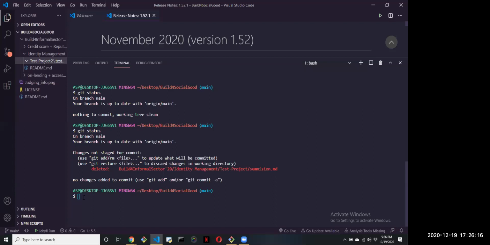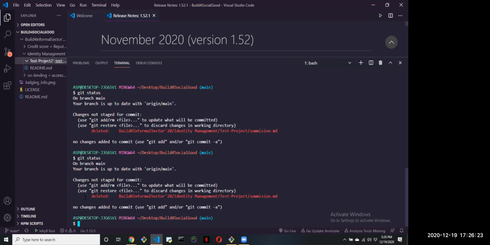Okay, so sorry about that. So if you run a git status now, okay. So something's happening now. The problem here is I tried this earlier and I did not delete it, and it's picking up the deleted version.